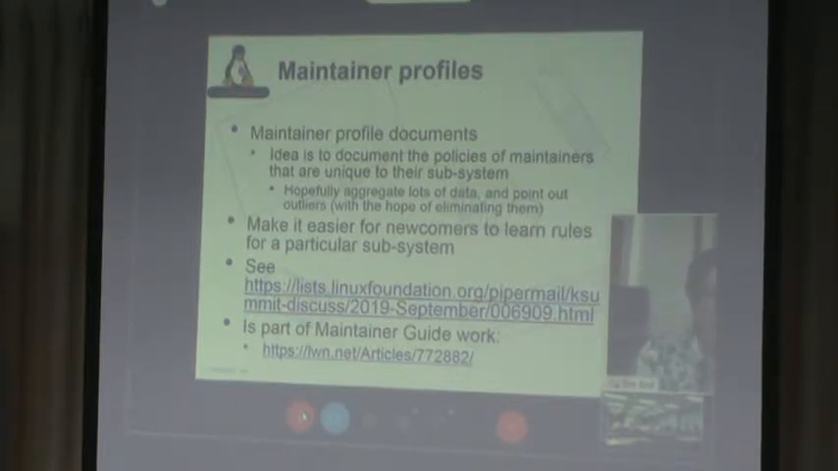What is your review policy? What types of tests do you run? Are you available 24/7, or are you only available certain days of the week? All kinds of issues that matter if a newcomer comes into a new subsystem. Each subsystem has its own maintainer with a little bit of their own rules. And so this is to document all those different rules to make it easier for contributors.